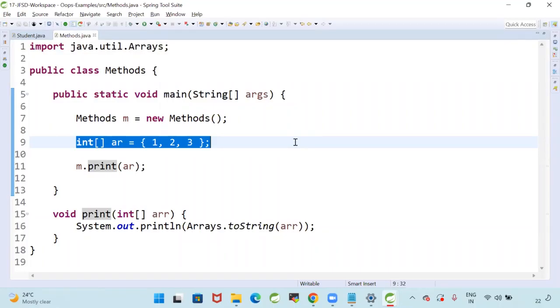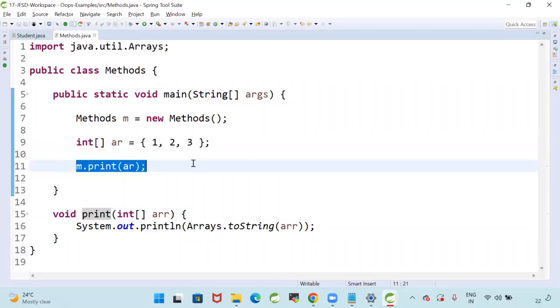What is the next line? Call the method. Which method are we calling? The print method. Is the print method an instance method or a static method? Instance method. How do we call an instance method? By using the object. In which class is the print method available? The Methods class. So we need to use a Methods class object to call the print method. Methods class object dot print.